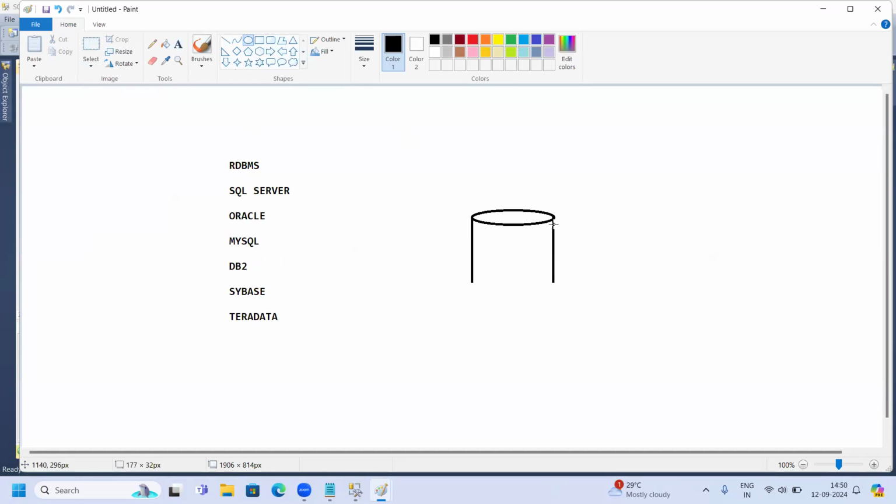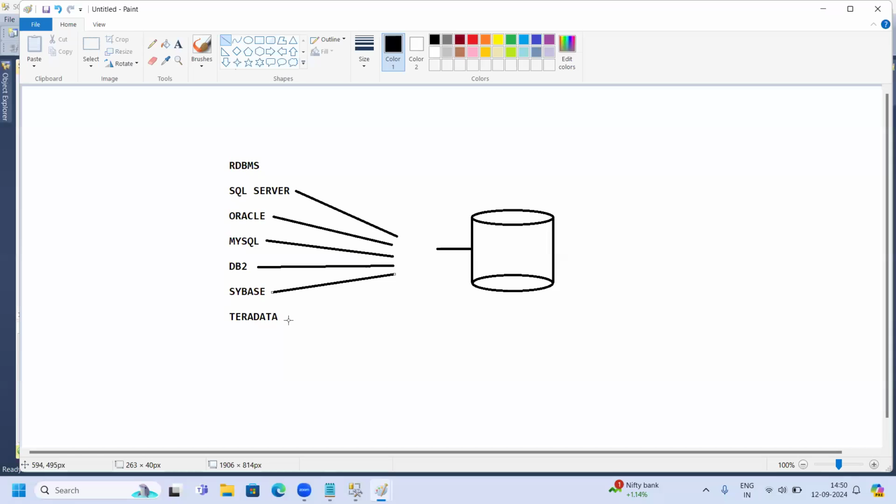Okay, this is my database. Now, shall I say like this? If this is a database created in SQL Server database. If this database is created in Oracle database. If this database is created in MySQL database. If it is created in DB2, it's DB2 database. If it is created in Sybase database. If it is created in Teradata database.